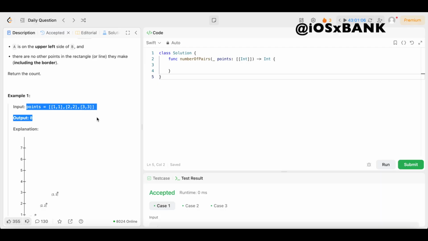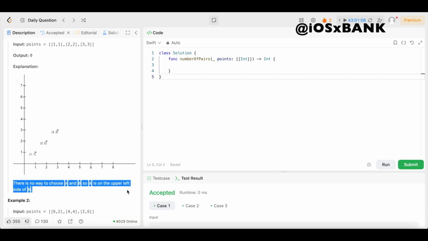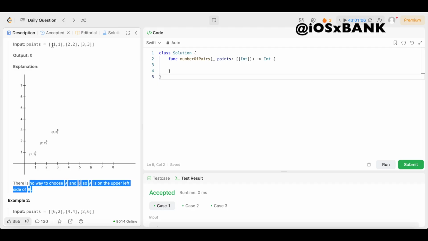Our output is 0. Our explanation gives us this nice picture graph right here so we can see what's going on. It says there is no way to choose A and B so that A is on the upper left side of B. As you can see, all of these points go up to the right. There's no point on this graph that goes to the left of another point. So there's no way to choose an A and B so that A is on the upper left side of B, because all of these points go up and to the right.